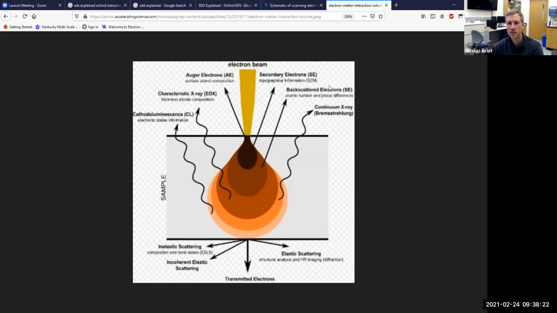I'm not going to get too much into the details, but we use those for imaging. Auger electrons are a signal that's very surface sensitive. We cannot use that in our machine, but that's a way to identify composition of your sample. X-rays are coming out. That's what we do today. You say it says EDX. EDX and EDS is the same technique. It's energy dispersive X-ray spectroscopy. So we will capture those X-rays and get composition.